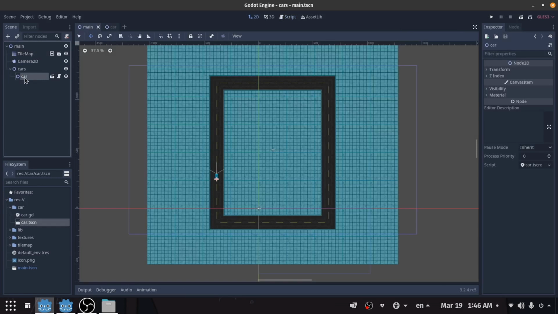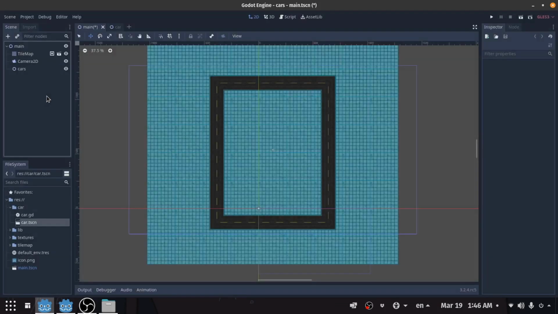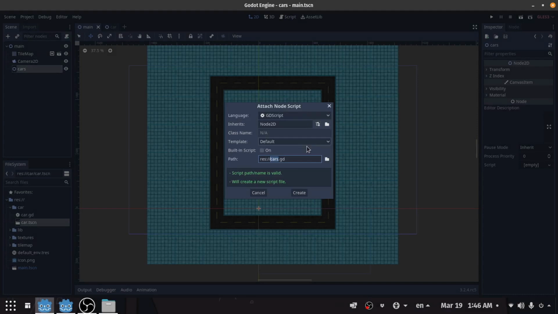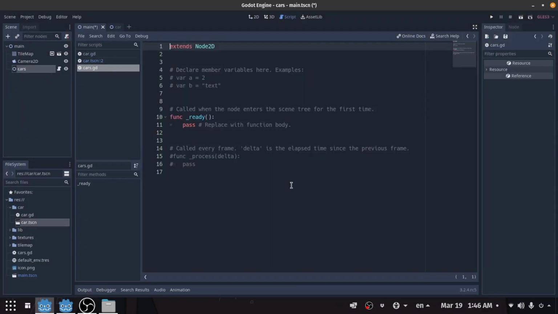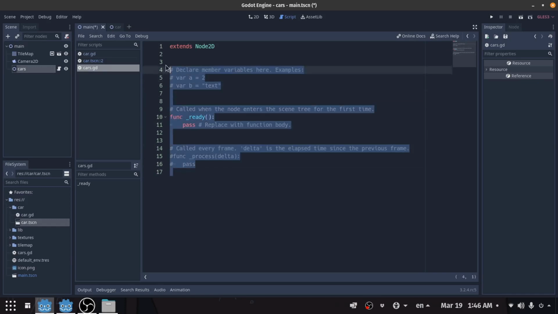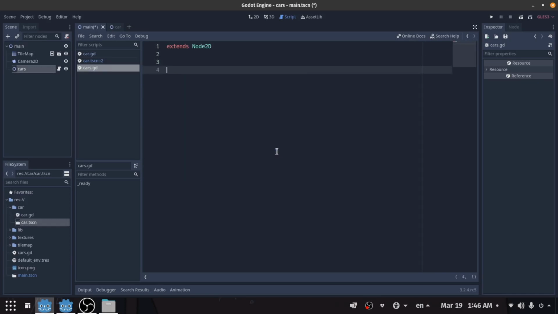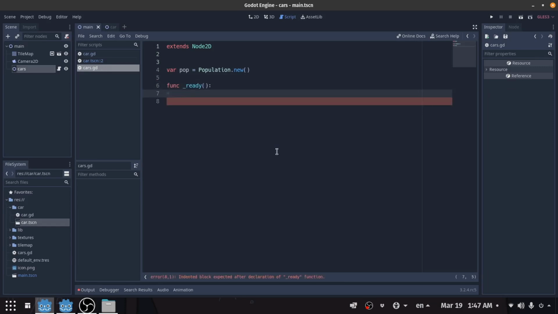Now I'm going to create my population and my network. So I'm going to main. Here I'm going to delete this car. I'm going to add a script for cars, and here I'm going to create population, networks, and I'm going to create a new generation, and I'm going to delete the old generation. Very good. So here I would say var pop is equal to population.new, and under this we will say one ready, and here I will create my network.